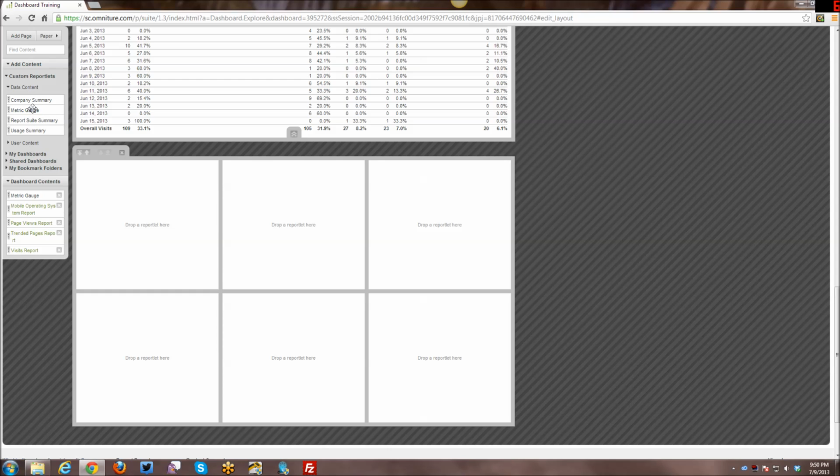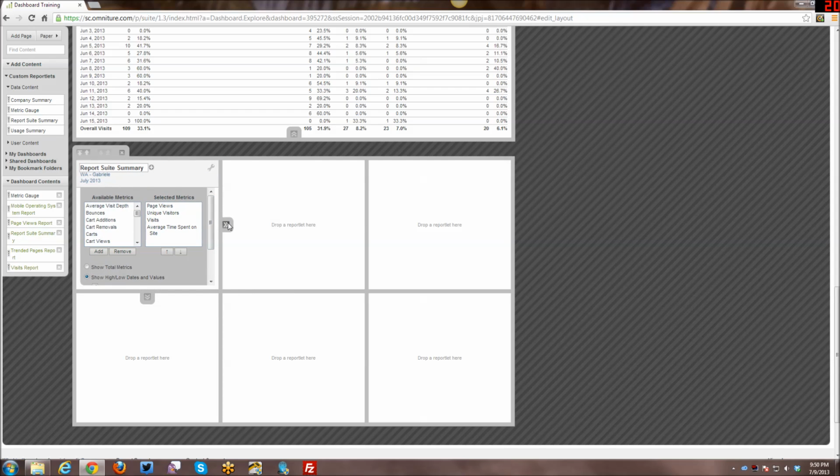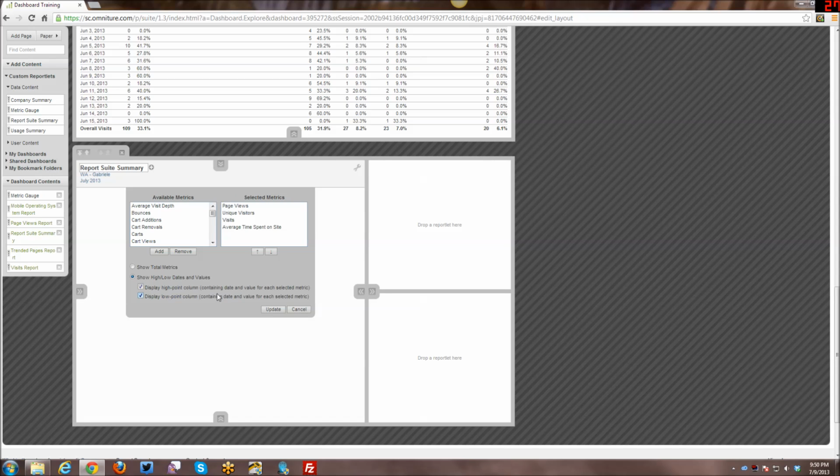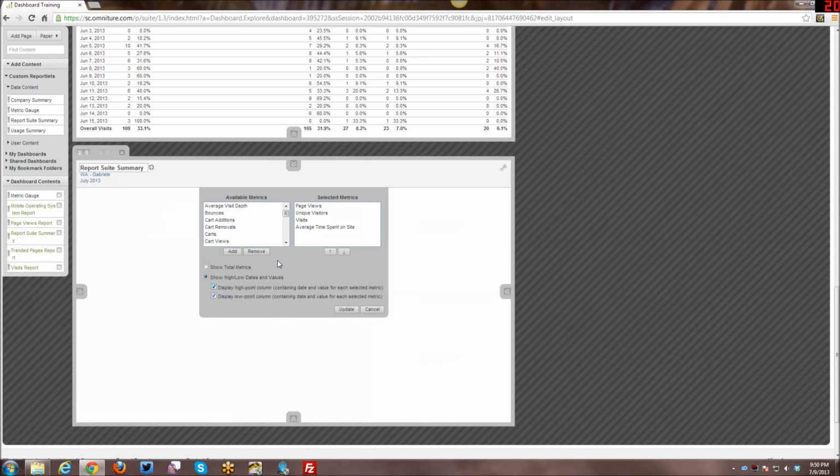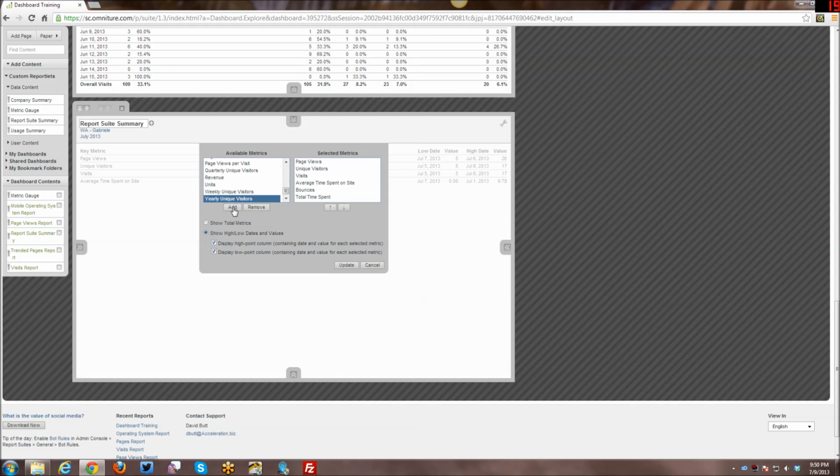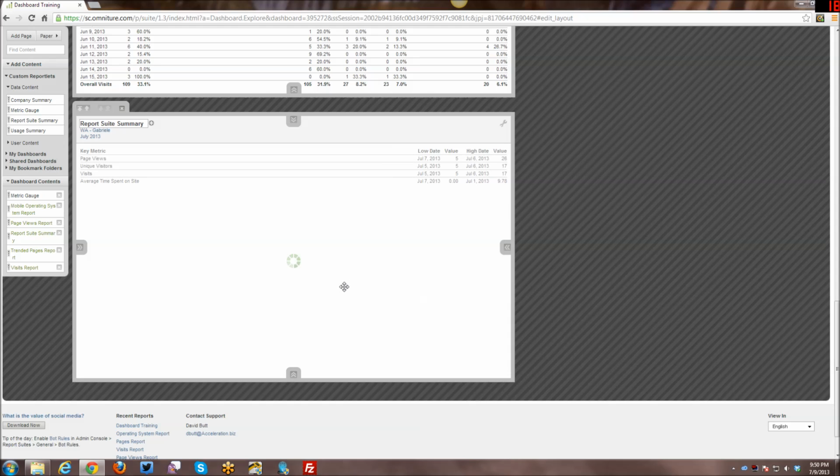So where the company summary was across multiple report suites, the report suite summary is a summary from within just a single report suite. Alright, so we've got those metrics. Let's go ahead and add a few others just to take a look at what all this looks like. Alright, and here we have high-low dates and values, or you can just show total metrics, displaying your high point column, low point column, etc. Let's take a look and see what that looks like.